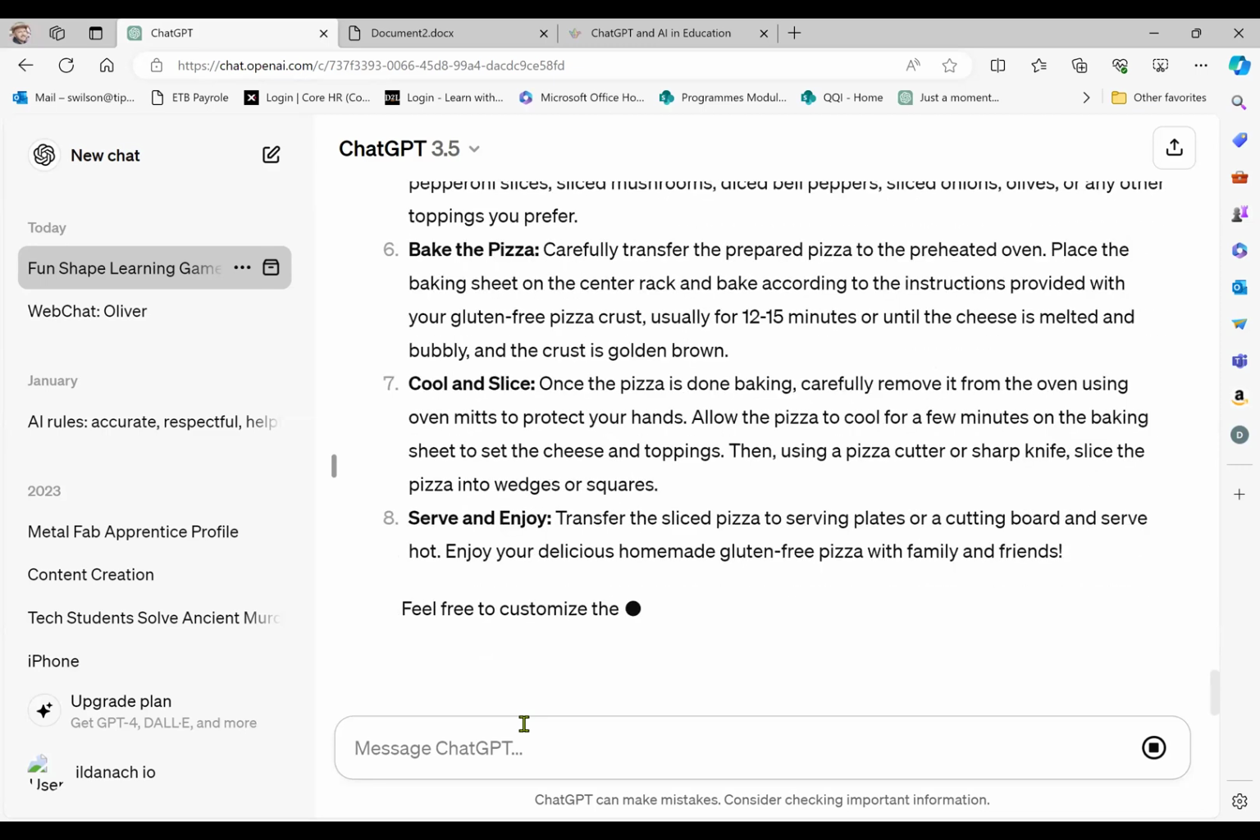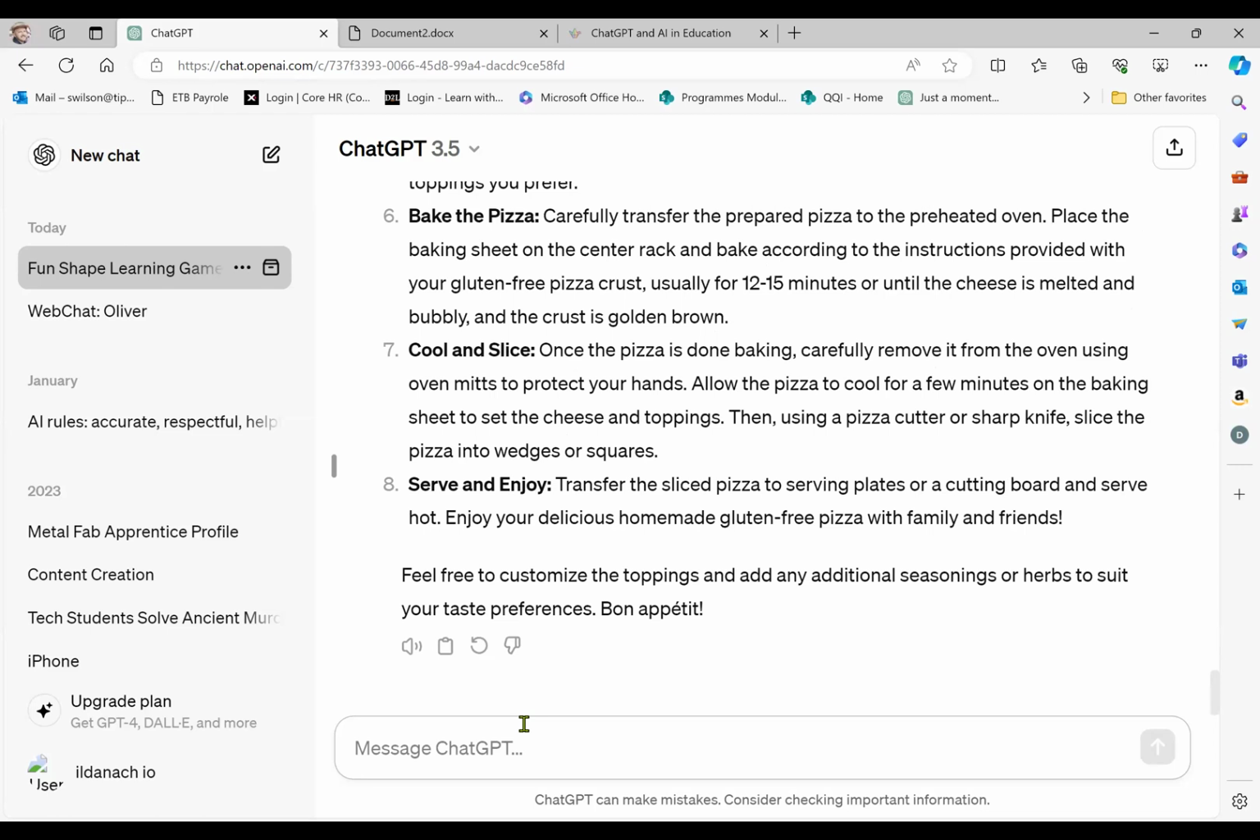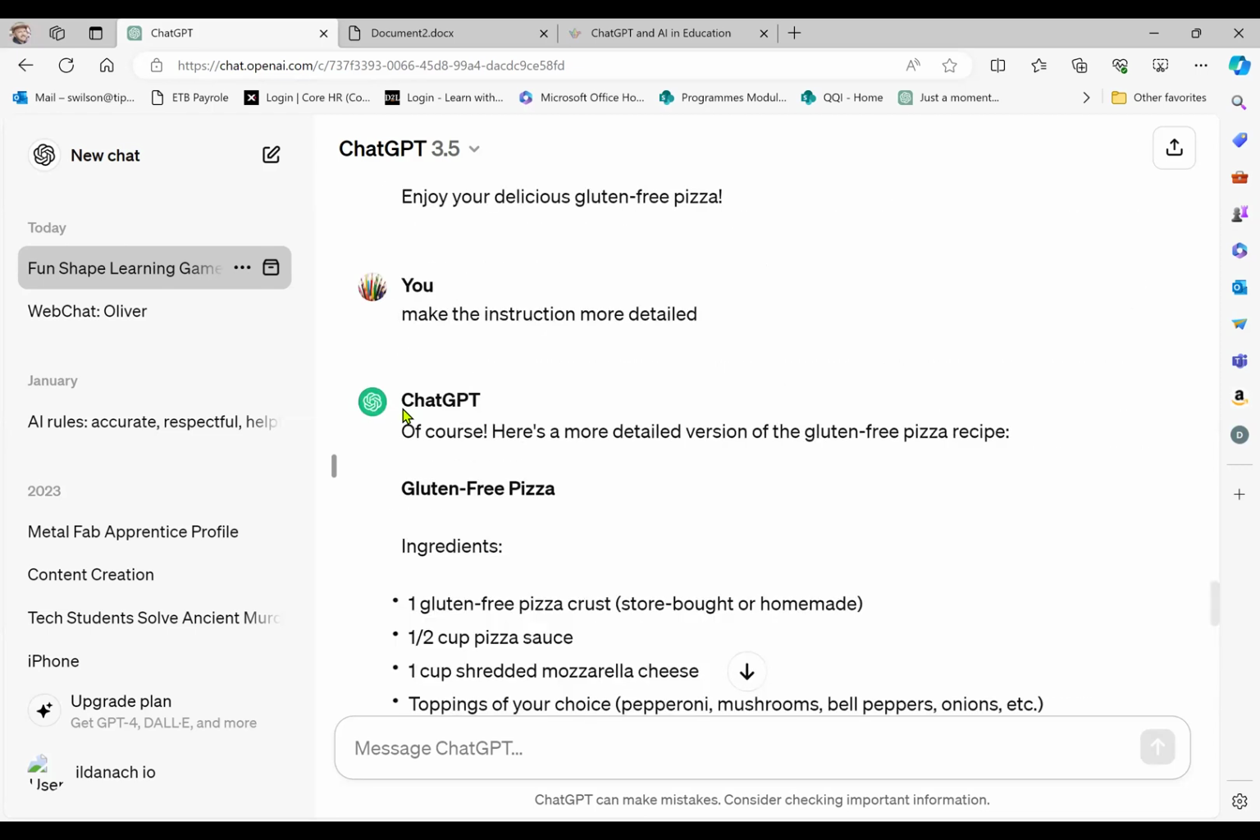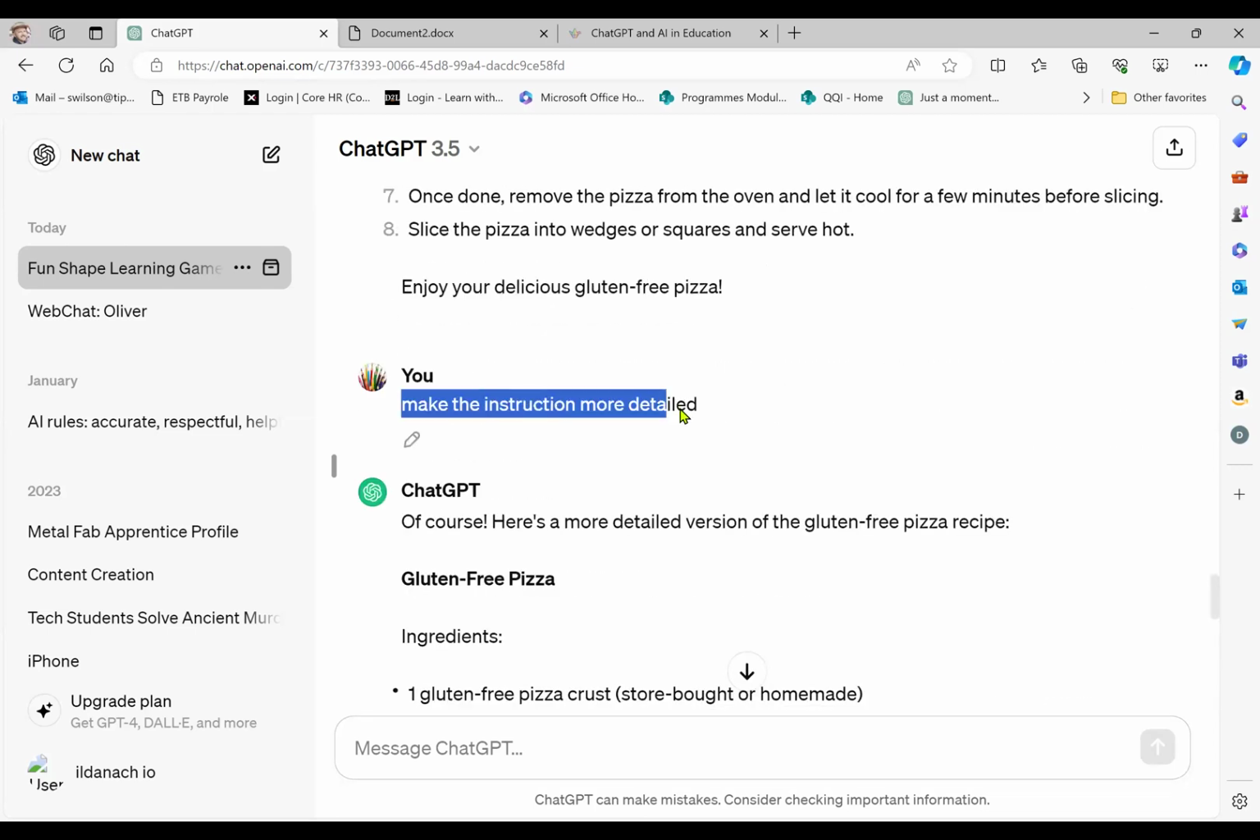And this is where the whole conversation and the language model thing comes in with ChatGPT. You can see my prompt that I put in was make the instructions more detailed. I didn't have to tell it that I was talking about the gluten-free pizza recipe that it had just created. And this is where the AI stuff starts. It knew that the instructions were obviously the ones that I was just talking about. Okay, and it's very good like that.